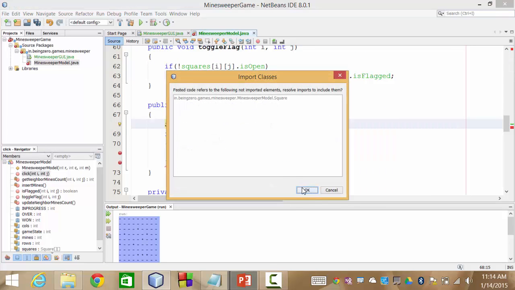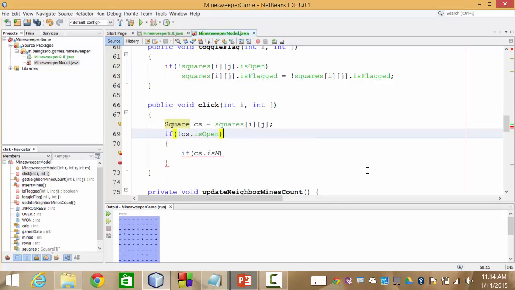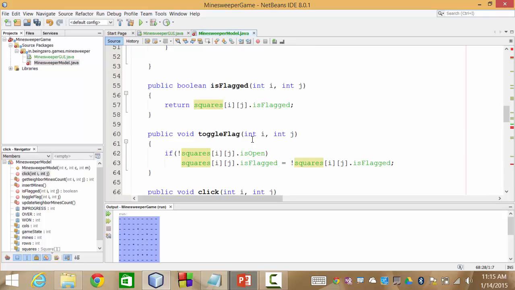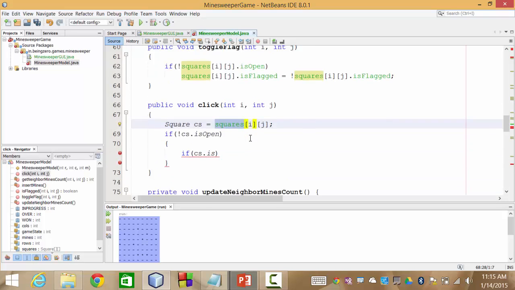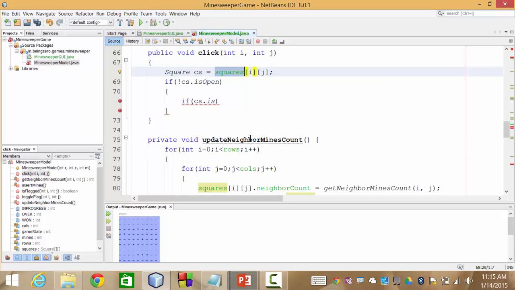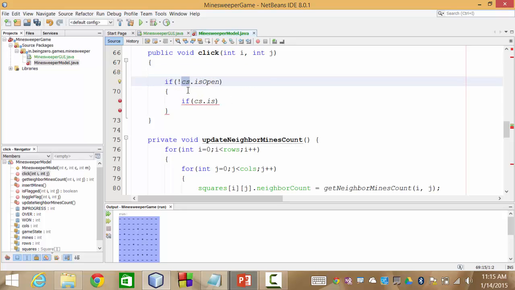Square of. Pasted code refers to not imported elements. It should work. I don't know where the mistake is. They both are not linked, no sir. Now square is an internal class of the model. No, this file only. So I'm not sure whether we can use it. So let's keep it for now. Let's stick to using squares of ij. Squares of i, j, and proceed.